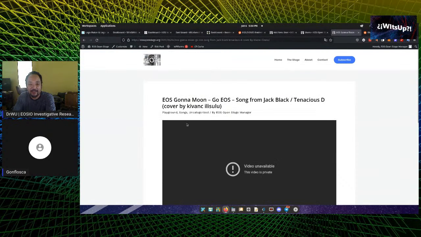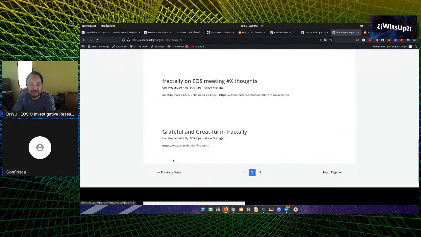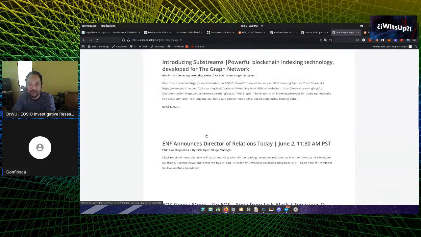Oh, I got to talk to him about that. So this should not be displaying here. Right now, all posts are displaying under stage. I want only the stage to display posts in the category of EOS open stage. See, I haven't categorized a lot of these, and so I've got a lot of tagging and categorization to work on.